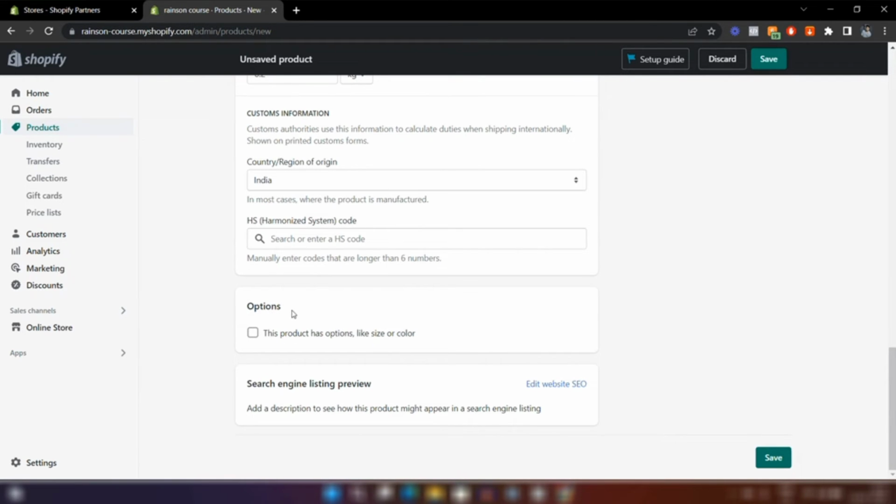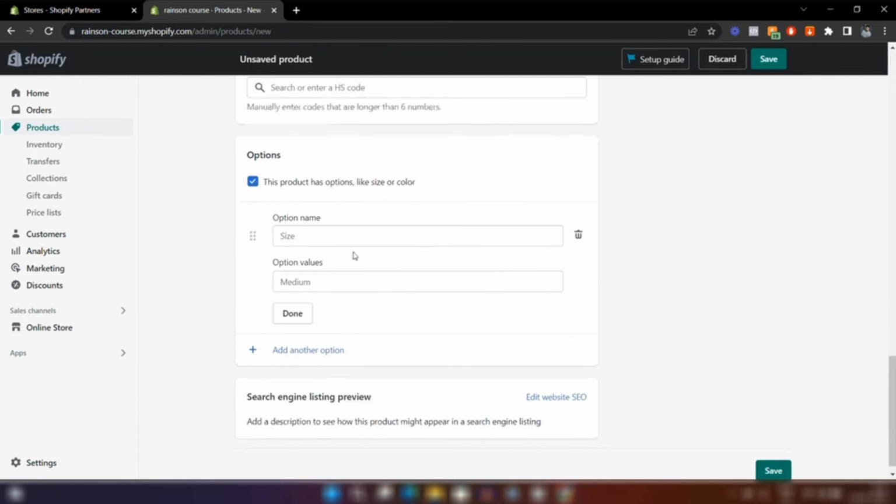After that, we have this option, and that means the variants, or variations of this product. If the product has different sizes or different colors, obviously this is a shirt and it comes in different sizes: small, medium, large, XL, and so on. So let's select this one, and the first thing they are asking is size, which of course is correct. So let's fill in the size value. Let's say small, and any other values.